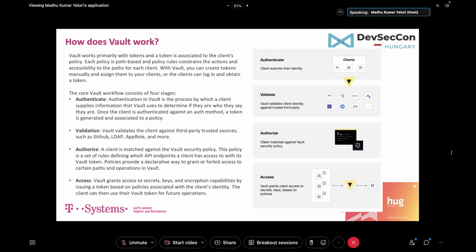As I said, it has a set of rules which define at an API endpoint where the client has access, and it defines whether you grant access to that secret, for example database connectivity or a password or access to your application, or it denies based on the policy attached to that secret. And the last is access. It doesn't store the values as plain text. It always has an encryption layer around it, and it encrypts and stores the token very securely, and it gives access at the end.